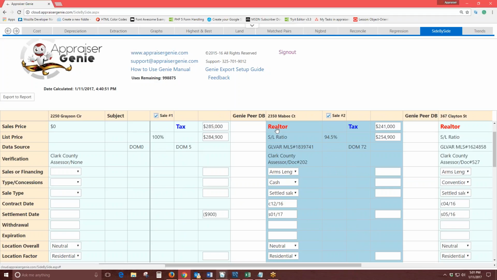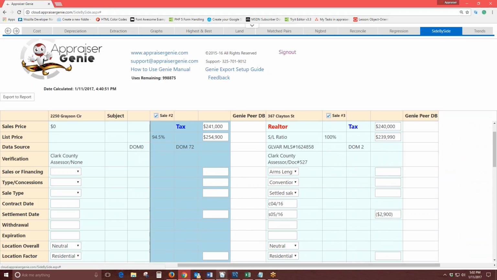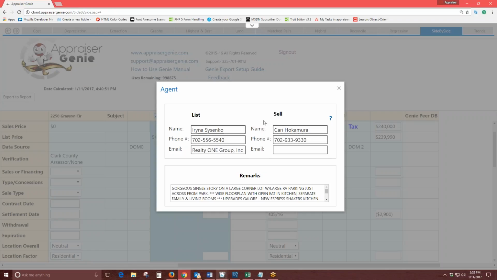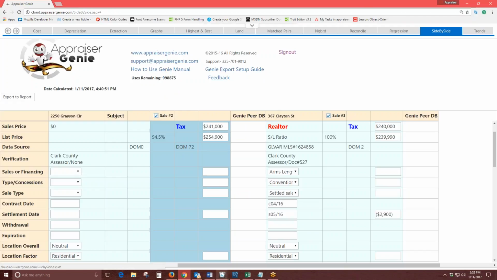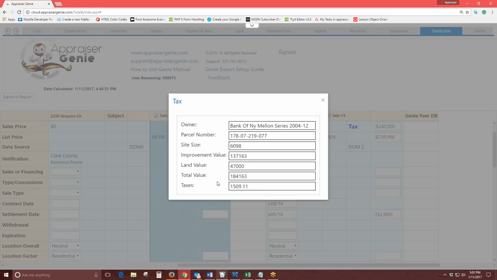Now this realtor button in red and tax button in blue, under each address, if you click on this button, if the MLS gives us the realtor list, cell, agent information, it will just pop up. If you try to click on it and they don't give that information to us, it won't. For example, when I clicked on that, see how it listed the agent's information and the selling agent and the remarks down here? It's just a reference merely. And same thing with tax. You just click on tax and that'll populate here.